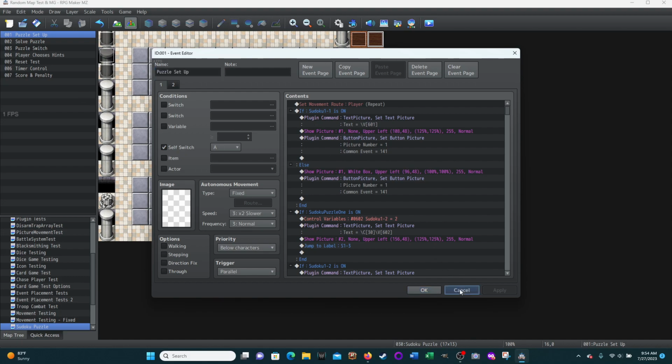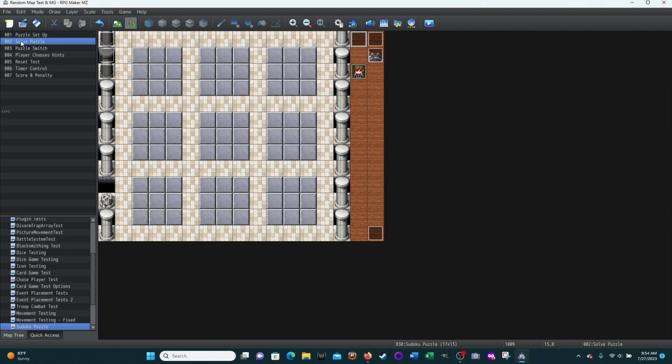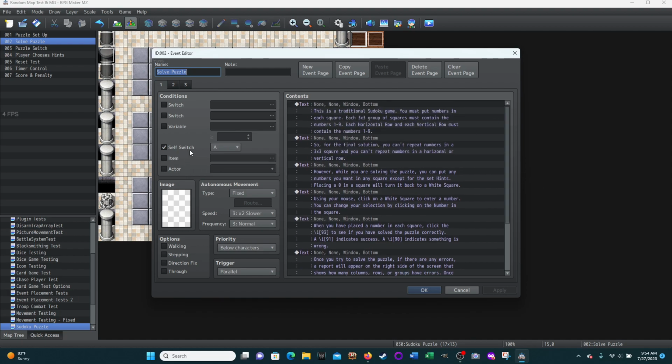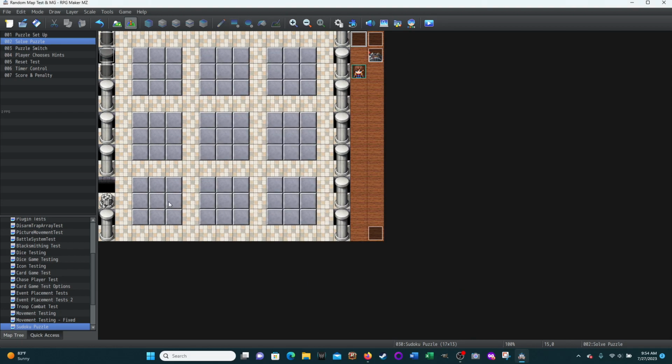Okay? Same thing with this, solve puzzle. It's also a parallel event, but it has a condition. So it doesn't do anything until that script turns this self switch A on. And then this starts to run in parallel. Okay?